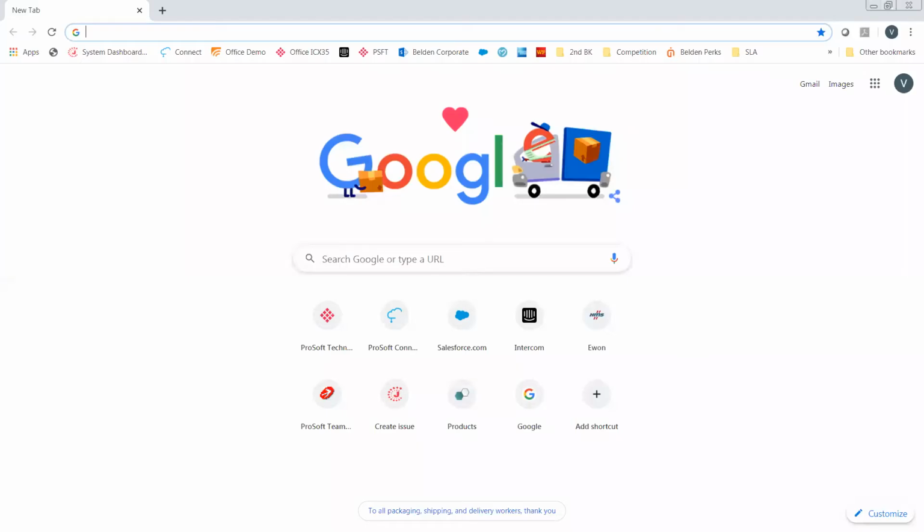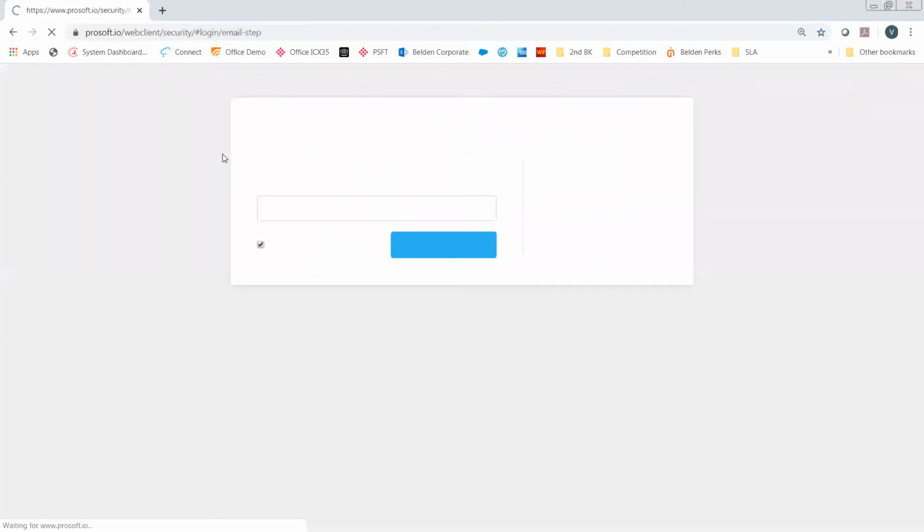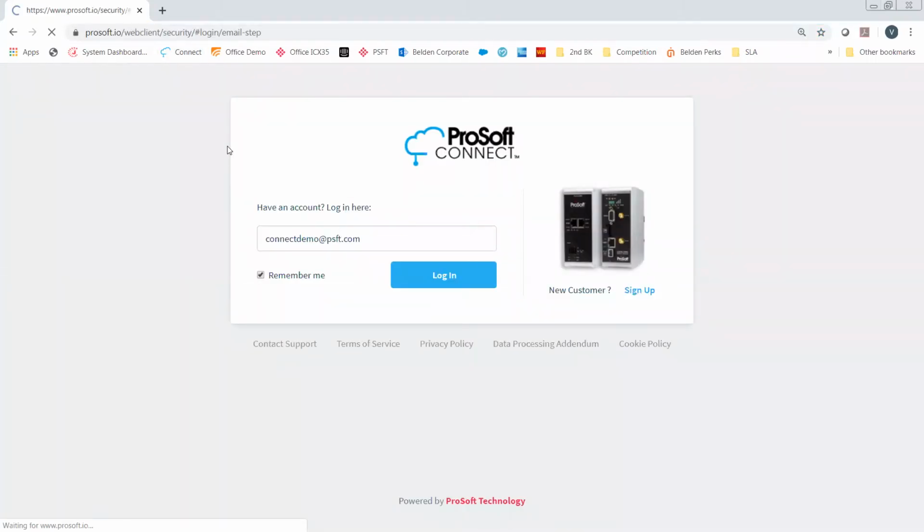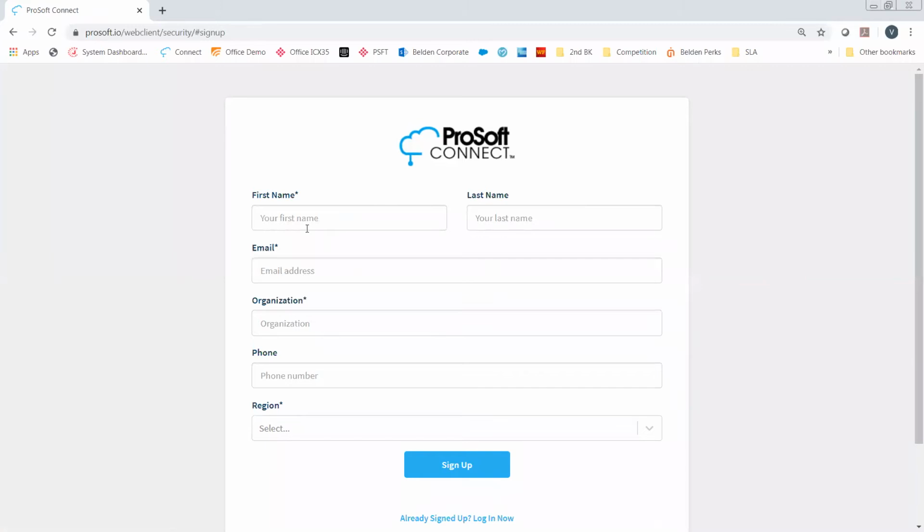Open up Explorer. Remember, I said it's cloud native. There's no software or anything to open up and access. I just need a browser, and I'm going to go to ProSoft Connect. For those of you who don't have an account, it's super simple to sign up. You can create a free account, but obviously you're going to need a gateway to actually do anything with it. Click on the sign up button, fill in a couple of details, and then you've got an account that you can use.